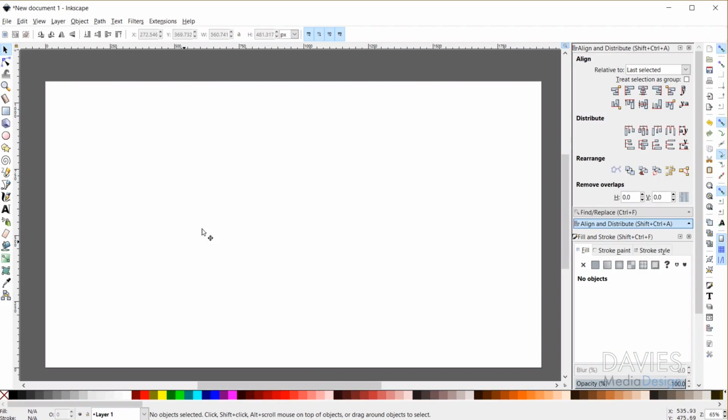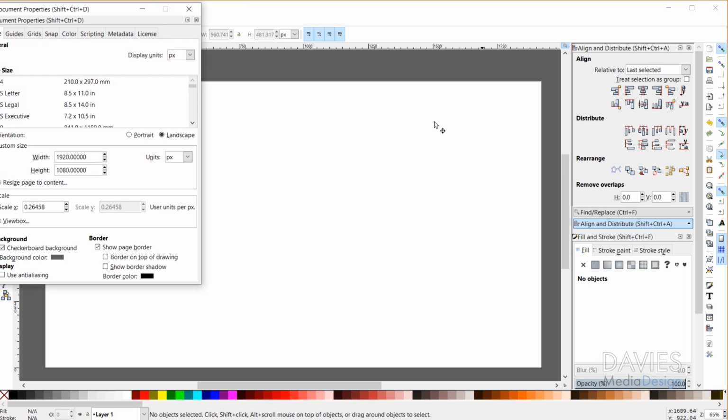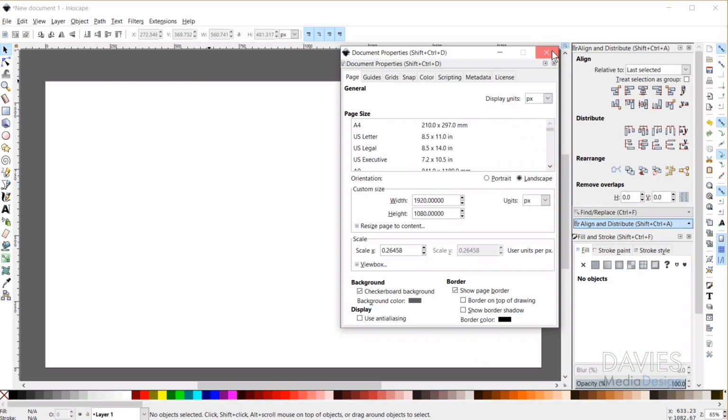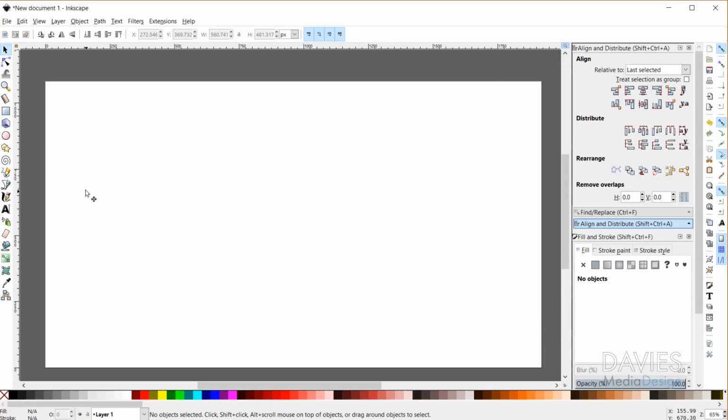So in this case, I do have a document that is going to be 1920 by 1080 pixels. So if I go to File, Document Properties, I can see the size of the document I'm working with, and this is very important to know, especially the units. So what I have to do is calculate what is half of 1920 and what is half of 1080. So half of 1920 is going to be 960 pixels and half of 1080 is going to be 540 pixels. So we're gonna keep those two numbers in mind while we're working.